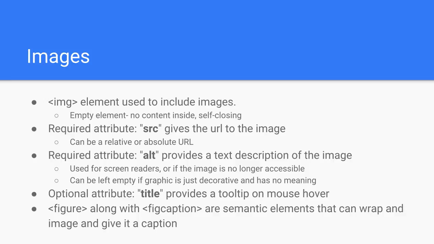So you have to have an alt tag or an alt attribute now, even if you don't have any description. If it's just a decorative image, or just a graphic used as a separator or something like that, you can have an empty alt attribute. You can say alt equals and then just quotes with no text inside there.